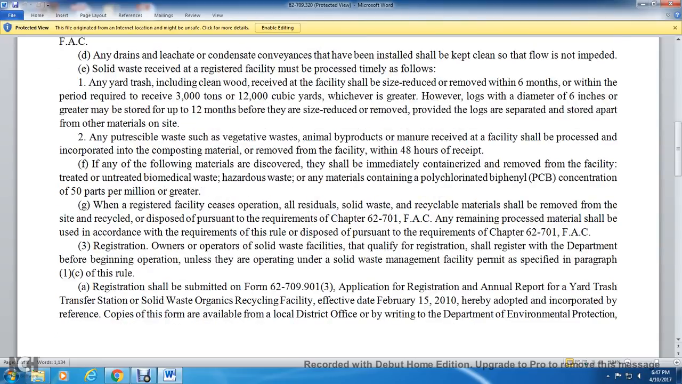Any putrescible waste, vegetative waste, animal products, or manure received at the facility shall be processed and incorporated with the composting material, or removed from the facility, within 48 hours of receipt. Any of the following materials discovered shall be immediately contained and removed from the facility: treated and untreated biomedical waste, hazardous waste, and any materials containing polychlorinated biphenyls or PCB concentrations of 50 parts per million or greater.